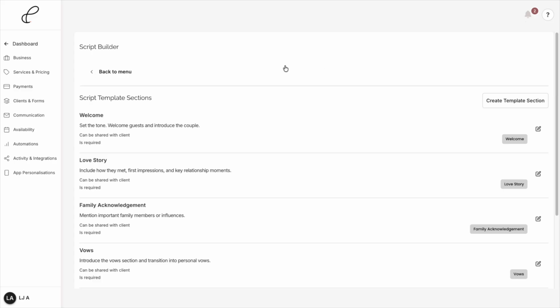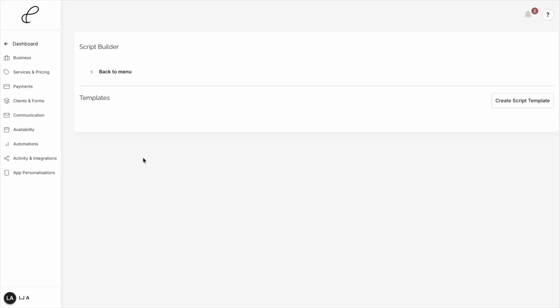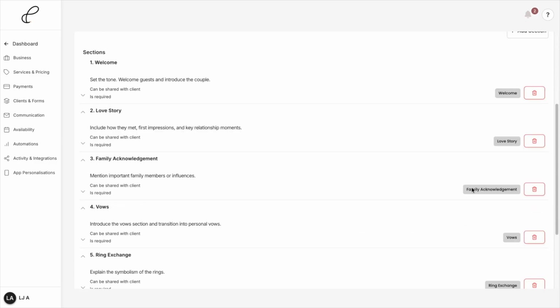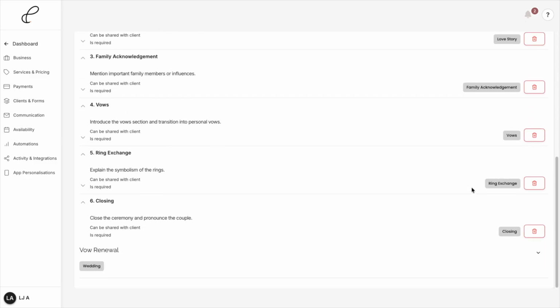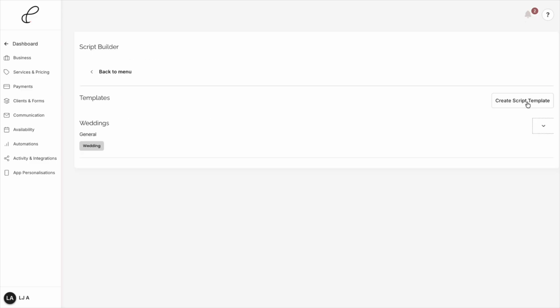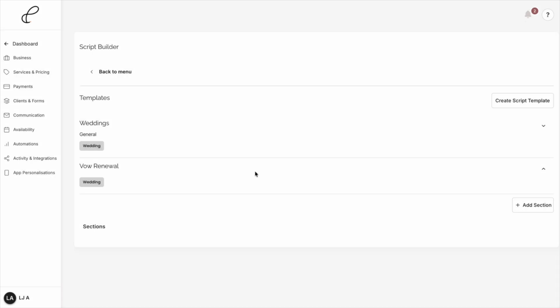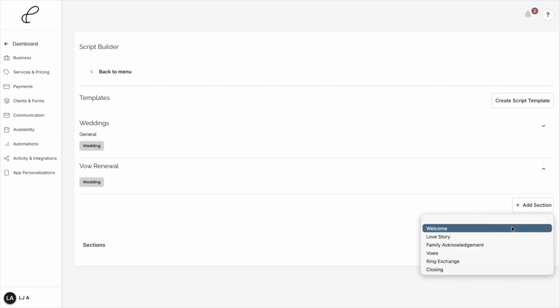Finally, let's take a look at script templates. A script template is the full structure of the script. You might create a template called Wedding. This is the main framework. It does not hold all of the wording itself, it holds the structure of the script. Simply click Add Section and build the template using your sections.